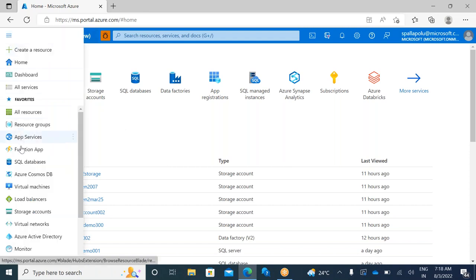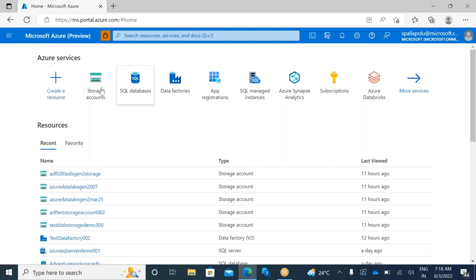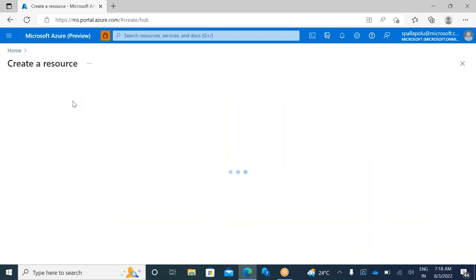So these are all the services. Based on your requirement, you can create these services. This is a dashboard, guys. This is the home page. You just open the home page, and when I click on create resource, I can create a resource. So just open everything, I'll show you.